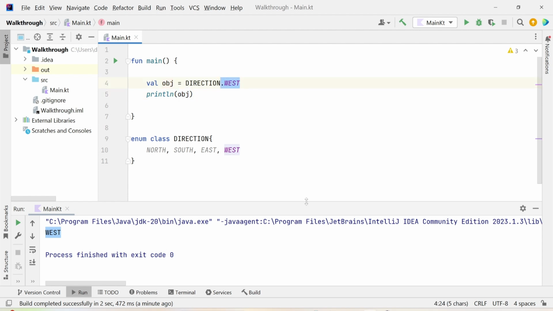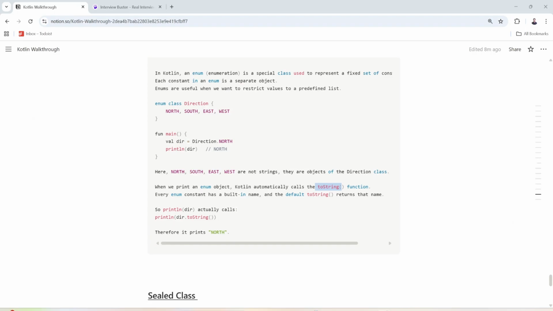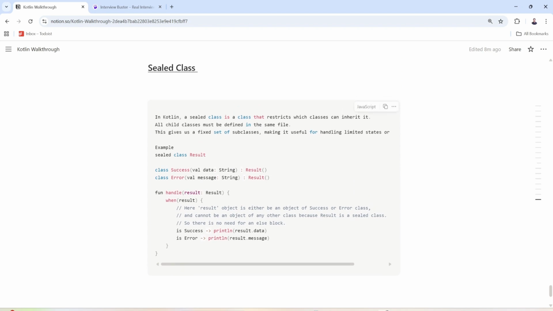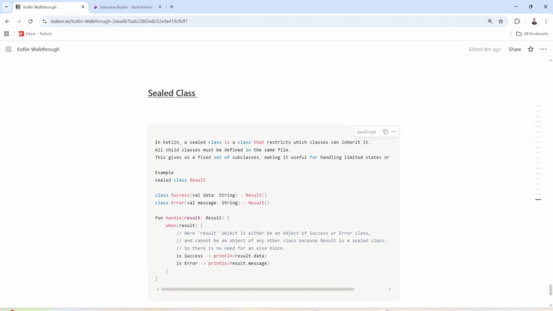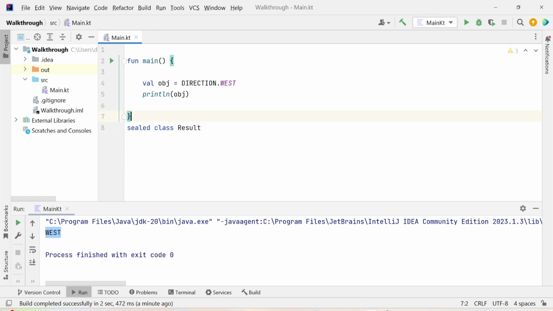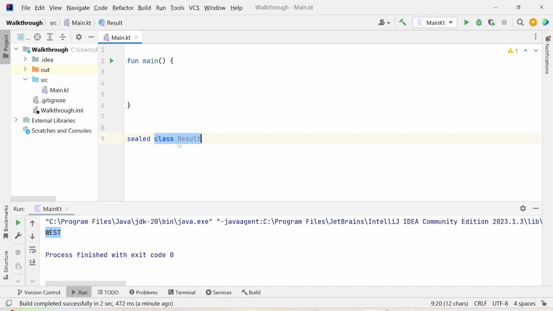That's why west is getting printed, east is getting printed. That is the thing actually. So this is about enum. Then we will see sealed class. So to understand sealed class, we write like this. Sealed is also a class, okay. Sealed class Result, we write like this, okay.